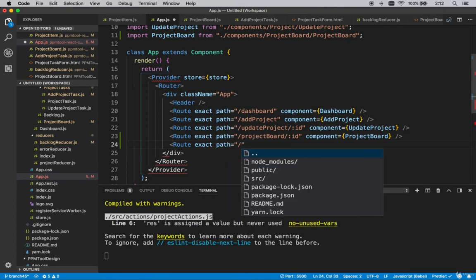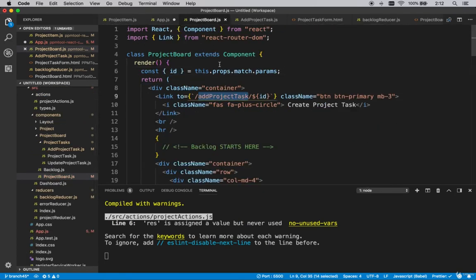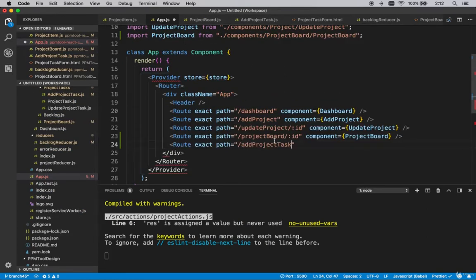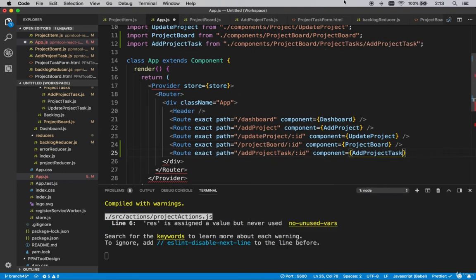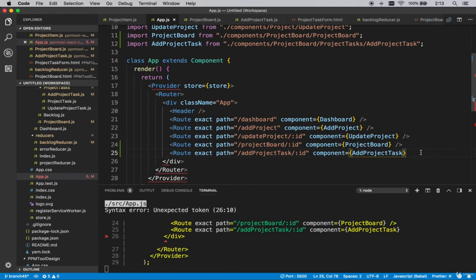And it's going to be, actually, why don't I literally take it from here, so we're on the safe side, and then again slash, and then the ID that we're passing on, and then the component is going to be, you guessed it, add project task. And again, we're going to do my auto import that I love. And remember, if you don't have this capability, you need to come write this down, right? And I need to close this tag here, obviously.